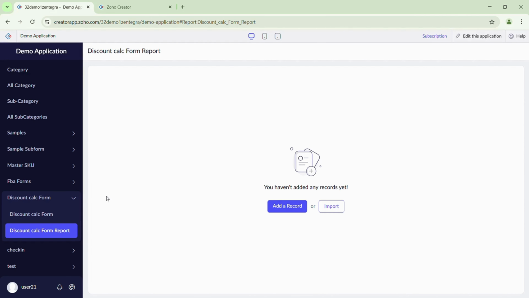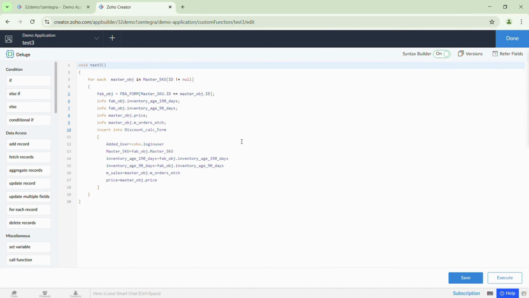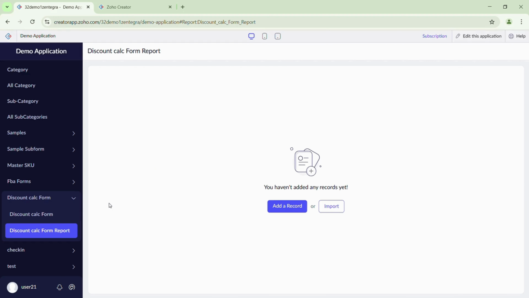Now let's break down what we're going to do. First, we're going to fetch all the records from the Master SKU form. This form contains product SKUs, prices, and other details that we need to work with. Once we have the data from the Master SKU form, we'll move on to the next step.